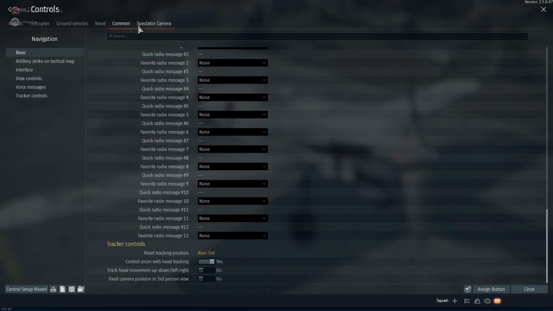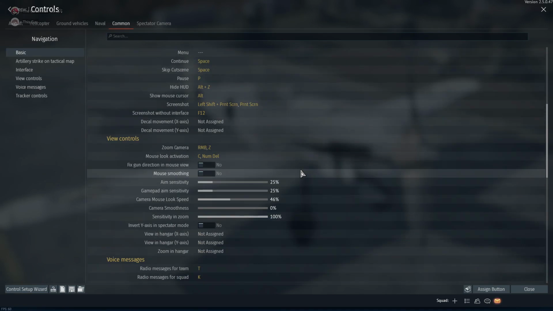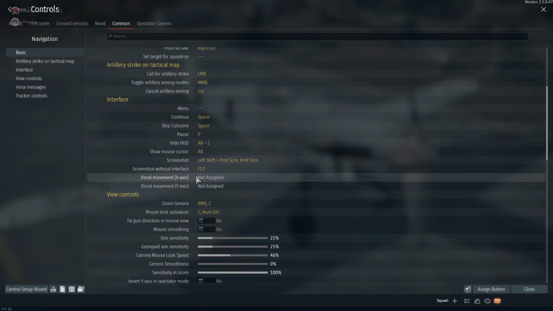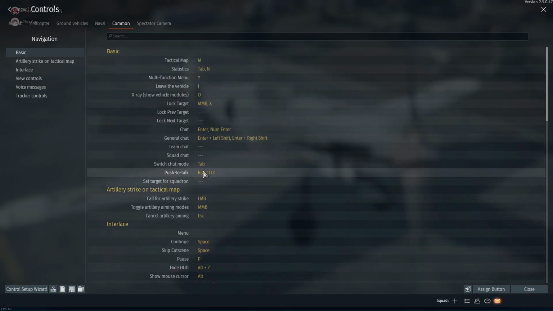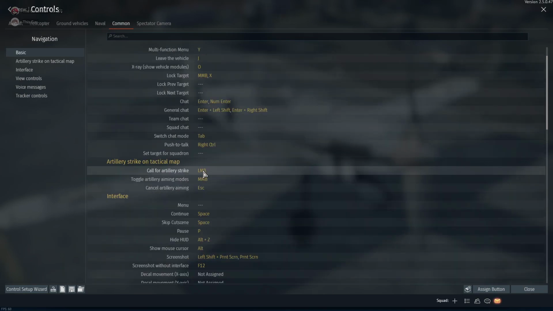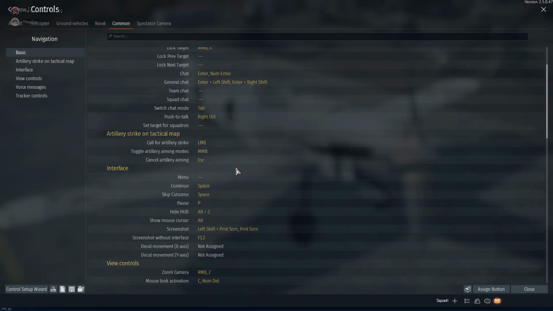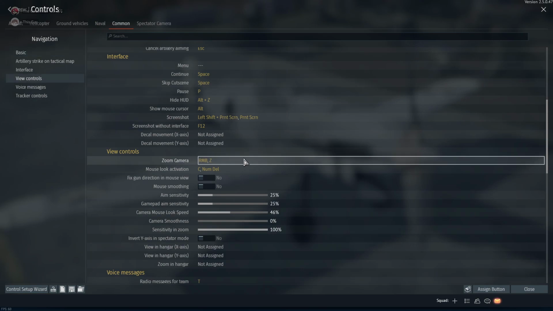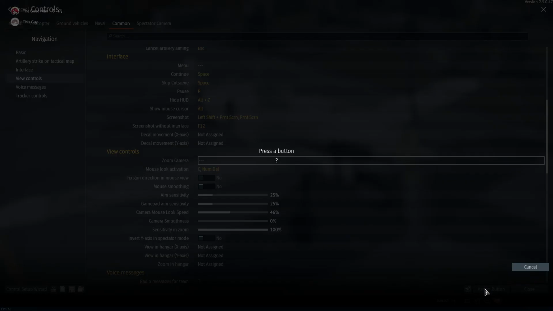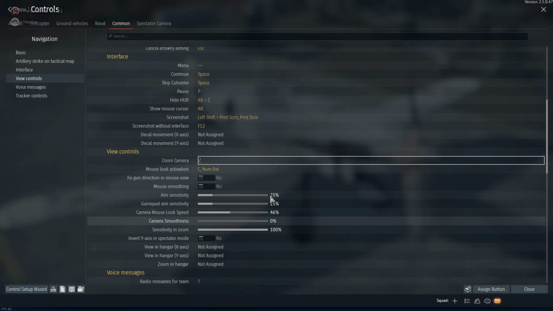Let's see, final stuff, go over to common. We are going to want to find where is it? Let's do zoom. Where's zoom? As you can tell, this is all unscripted, but we found it eventually. We just want to get rid of the right mouse button function for it.